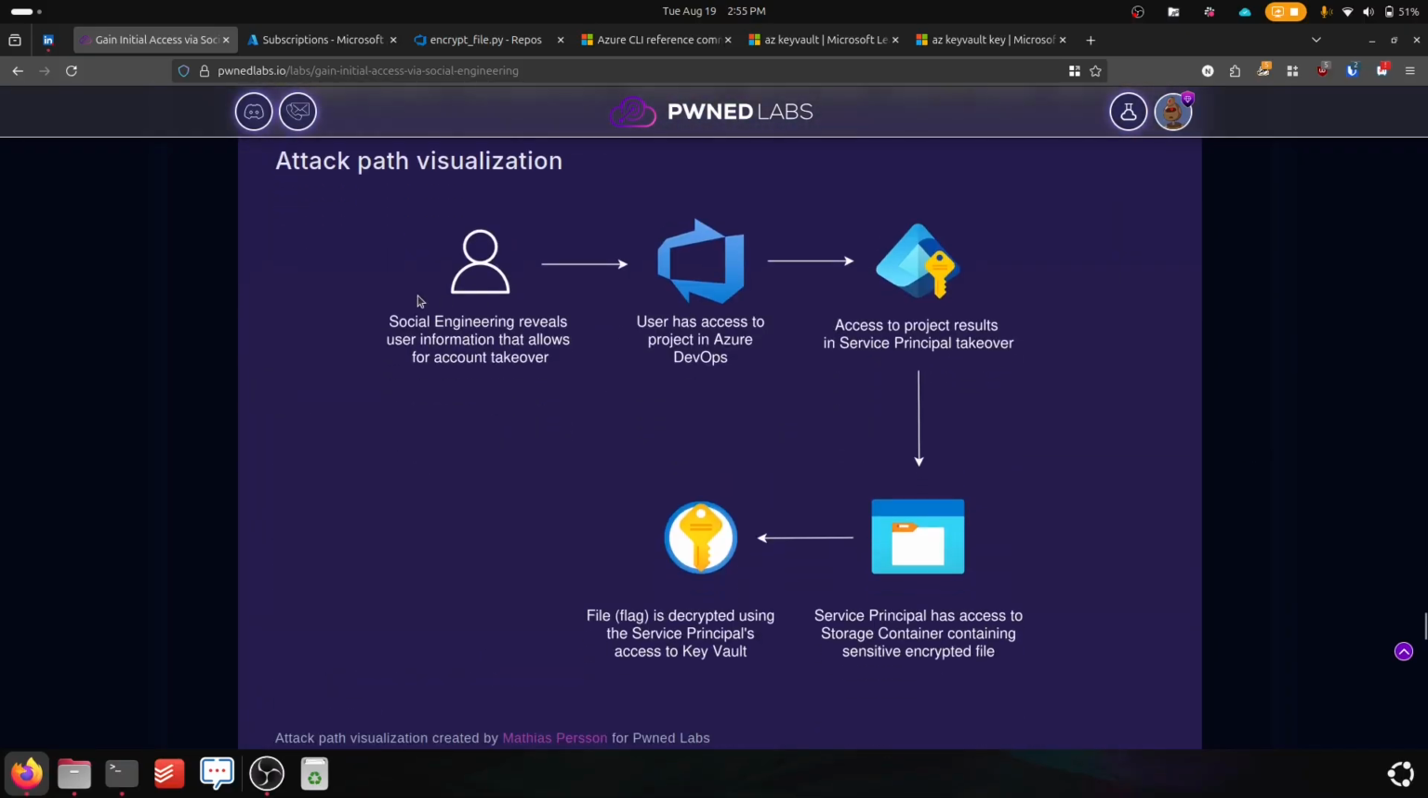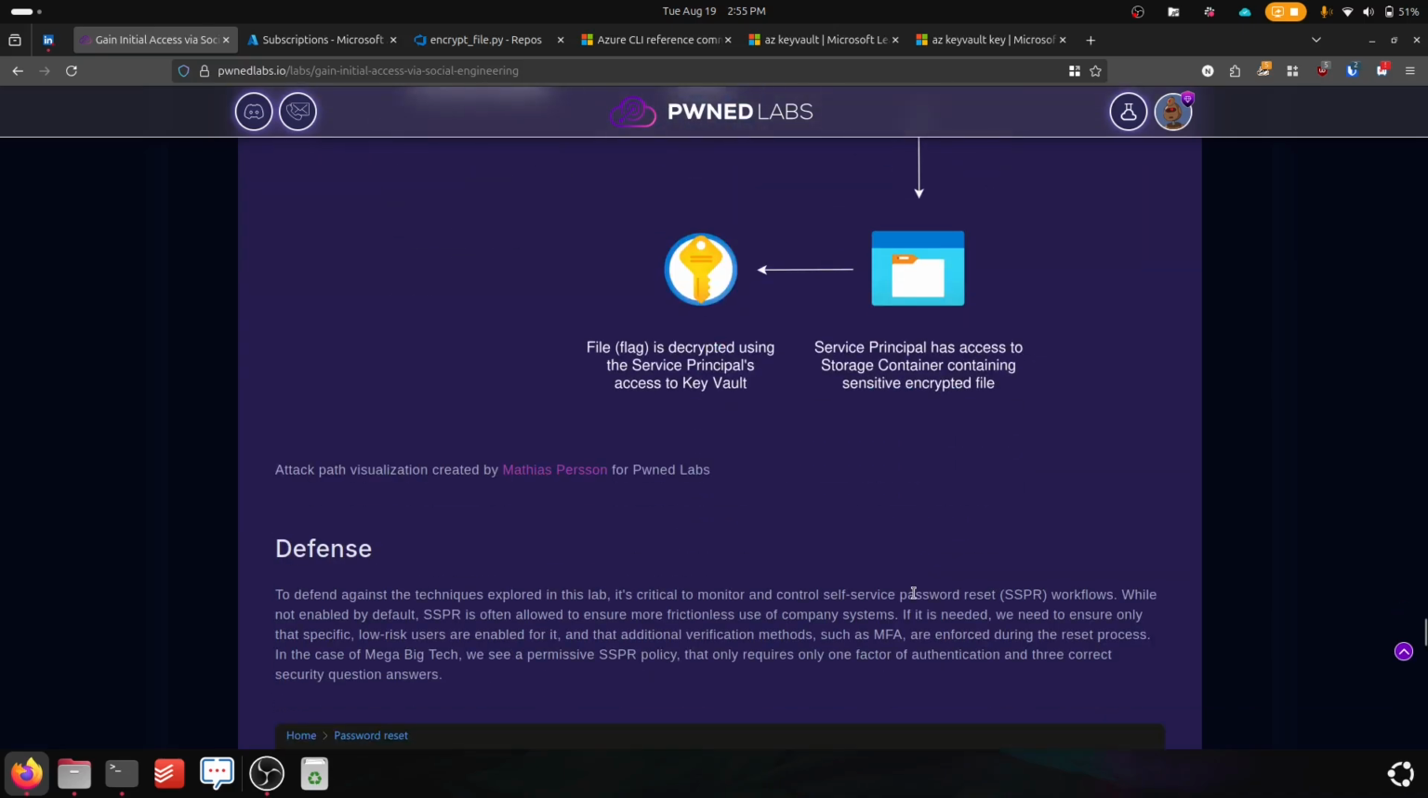We started off with social engineering, which reveals the user information. We got into the Azure DevOps portal. From there, we got the service principal credentials. Using the service principal, we logged into AZ CLI and got the encrypted file. Since we had access to the key vault as well, we used the keys in the key vault to fetch the encryption key and use it to decrypt the file and got the flag.